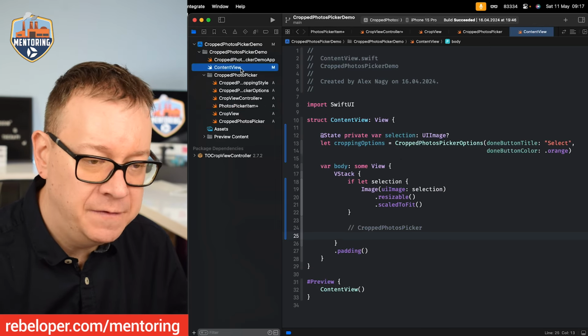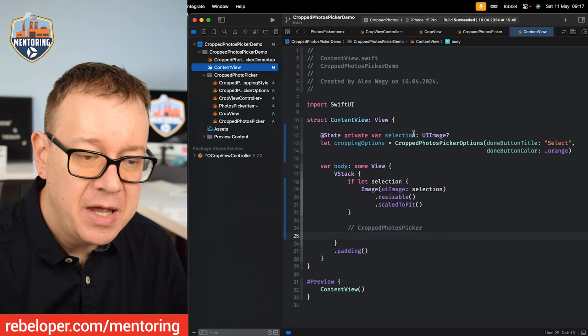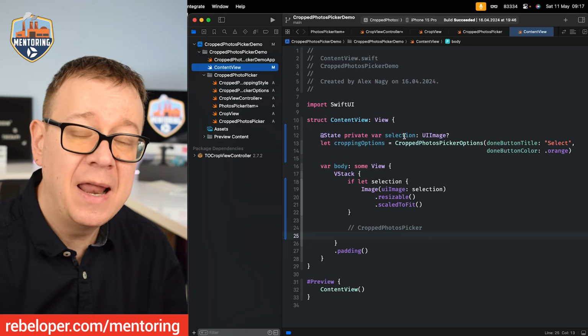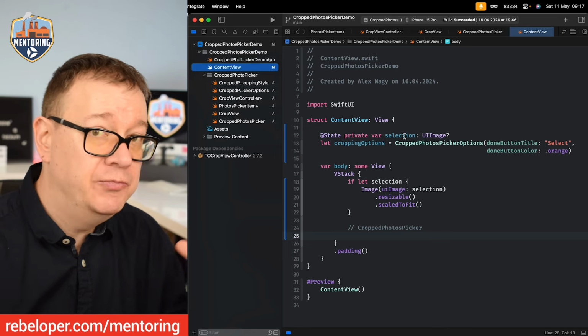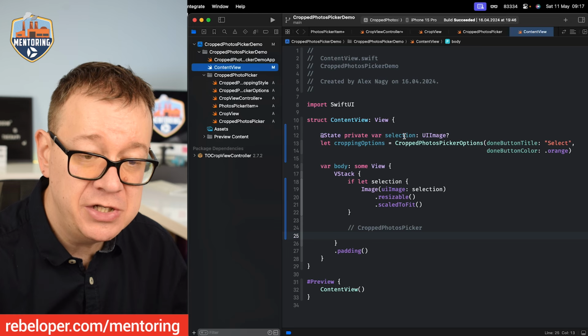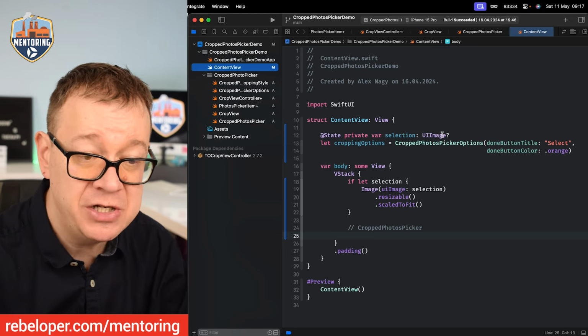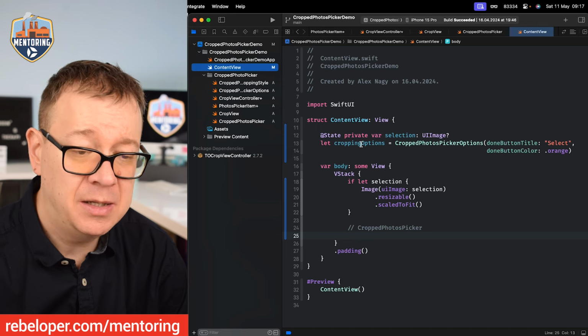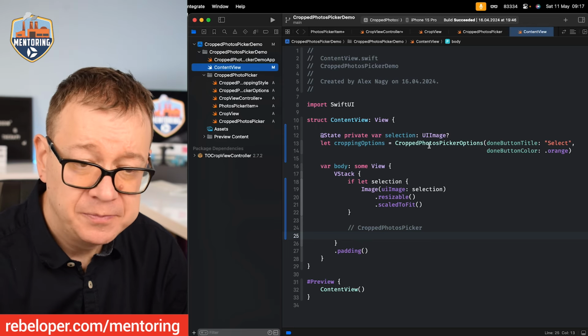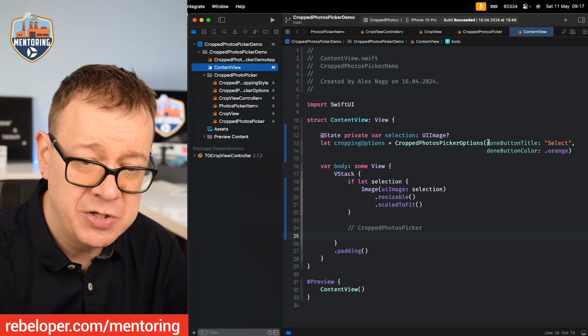Here is my view. We have a simple ContentView, and I'm going to bind a selection of UIImage so I can do whatever I want with that UIImage. It's an optional, of course, because at first we don't have any UIImage. It should be nil. And then I just set up here a cropping options. So cropPhotoPickerItemOptions done.